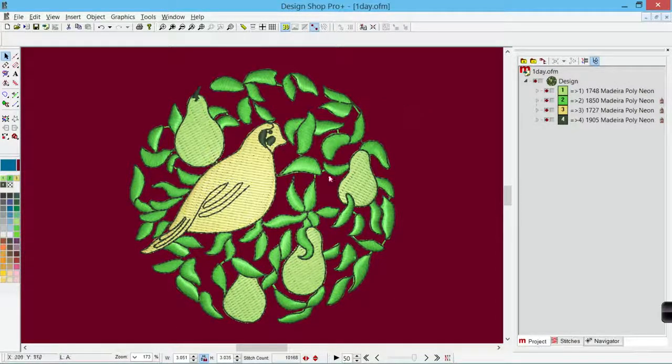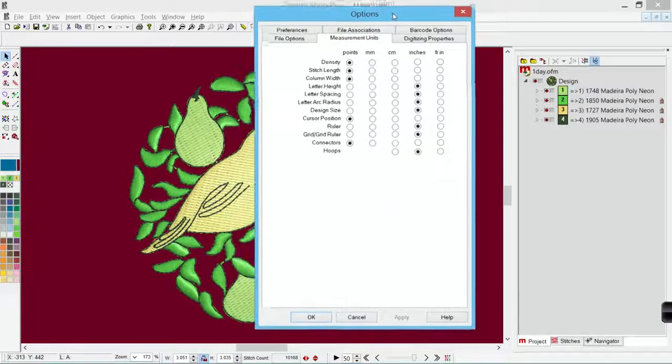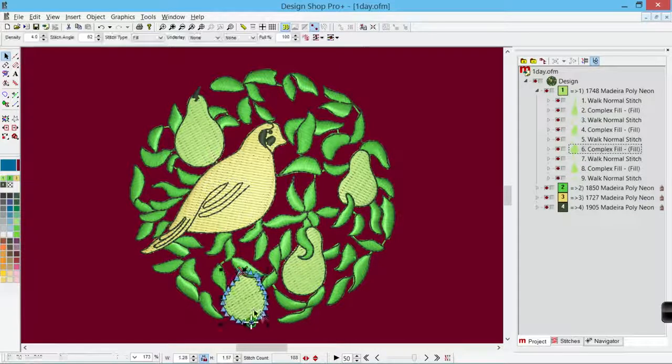If I want to change my measurement unit, so right now I'm measuring in inches, I can go to Tools and Options and Measurement Units, and I can change for my density what I want to measure my density in, my stitch length. I can change based on all of these different things. So my design size is currently at inches. If I wanted it to be centimeters, I could do that. I could change my hoop to centimeters as well, and they don't all have to be the same. So I hit Apply and OK, and now my design size is set to centimeters.